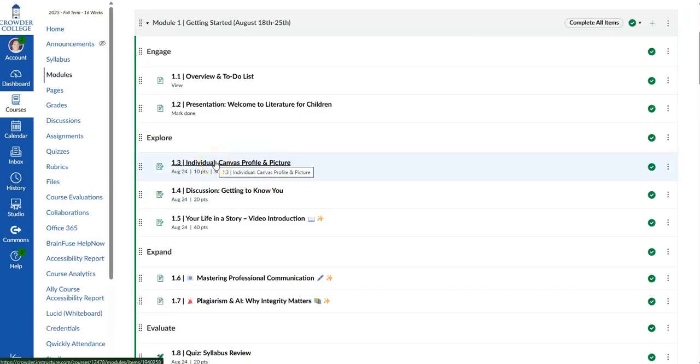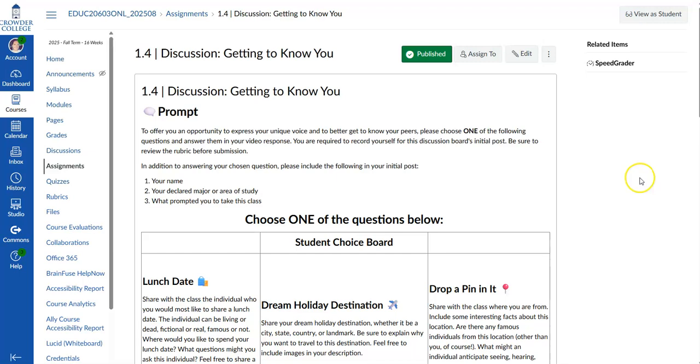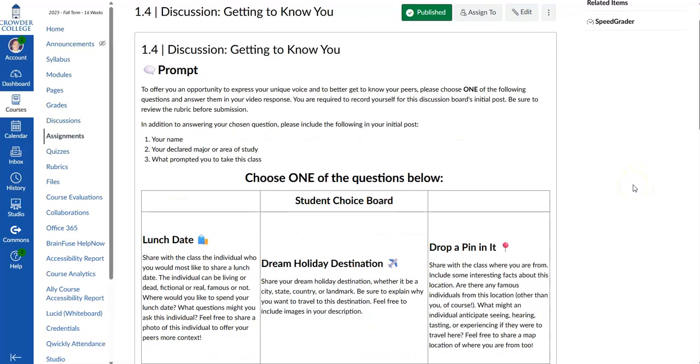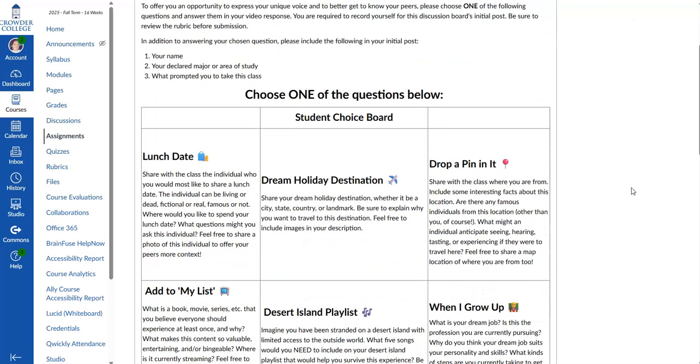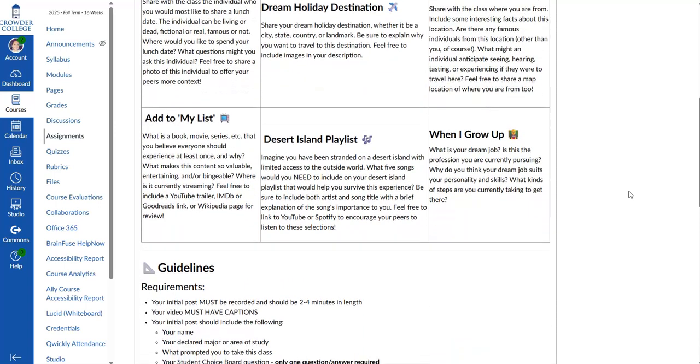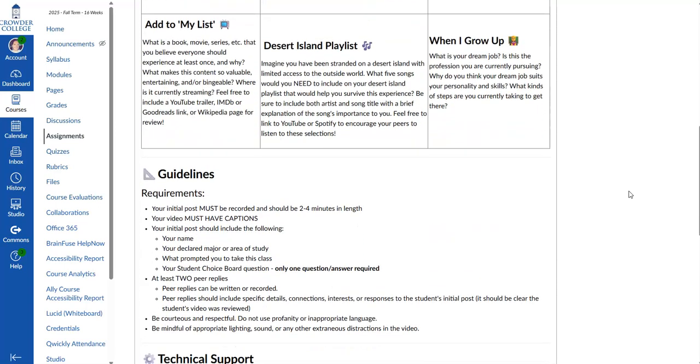For collaboration, we will have discussion boards. For the very first discussion board, we have a getting to know you prompt. You choose one of the questions below, as well as your name, declared area or major, and what prompted you to take this class. Everybody should say, because it's my required course.